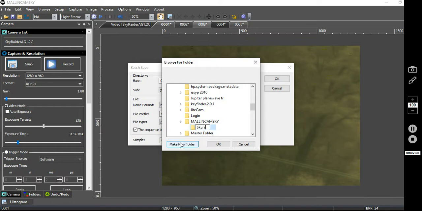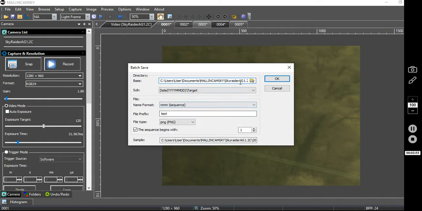Sky Radar AG 1.2C. Just give it a nice name that represents my camera. Okay. And say OK. And you can see that folder is where it's going to start saving these snapshots.